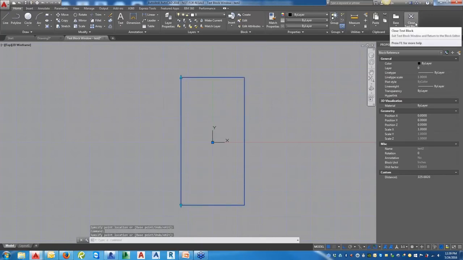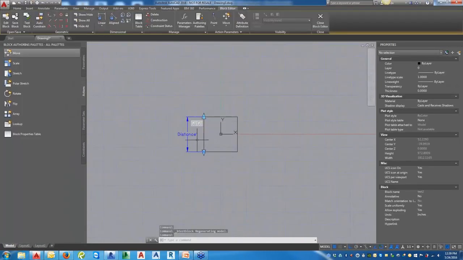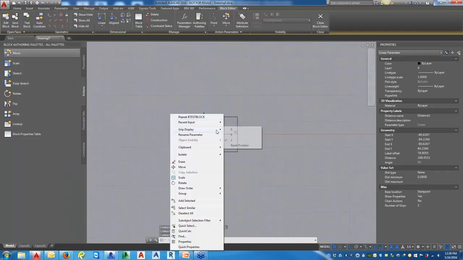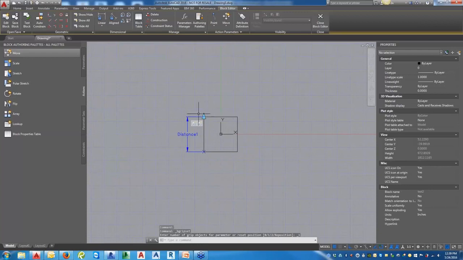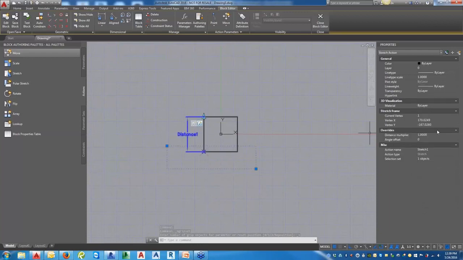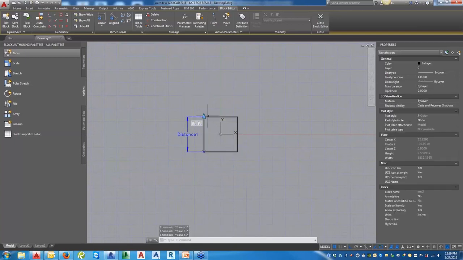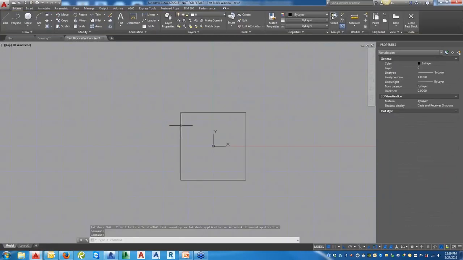Okay, close that. Now if I wanted to, I could also have just one grip display. And for this one, I could change the distance multiplier in the negative direction. So that way I can have this block stretch both ways evenly. Test block.